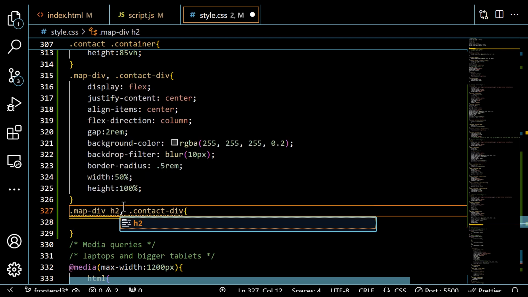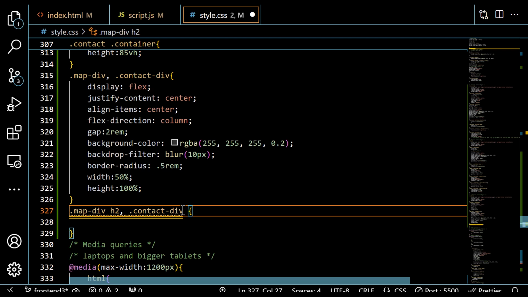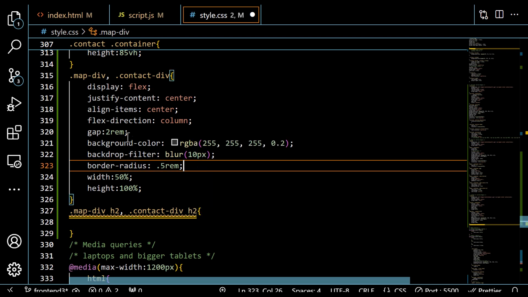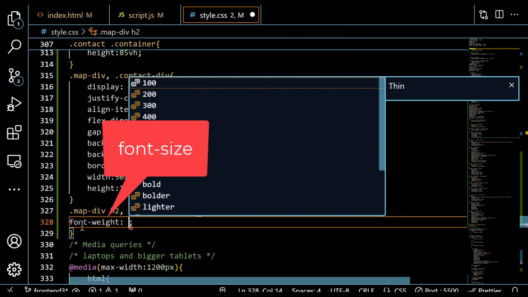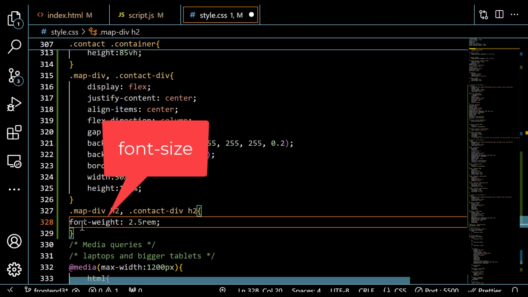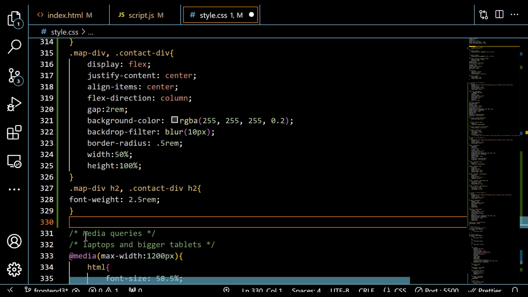MapDiv has H2 and ContactDiv also have H2. We have already put gap, so we don't need to define padding. We have to decrease the font size, so font size, let's make it 2.5 rem. So far, we don't need to make any more changes. We'll have a peek in the browser, and then if we find the need to make changes, we will define further properties. Okay, now for the iframe and the contact form.